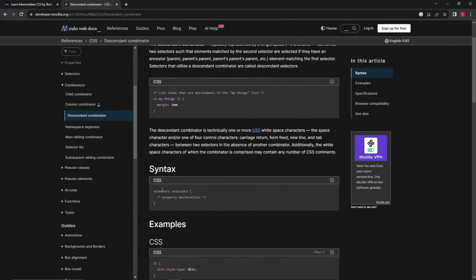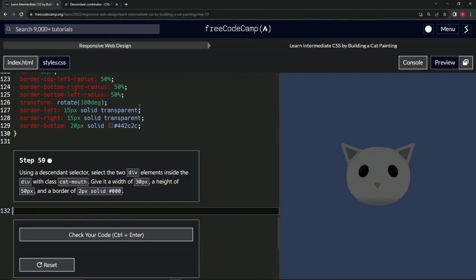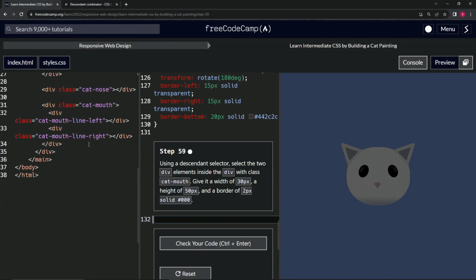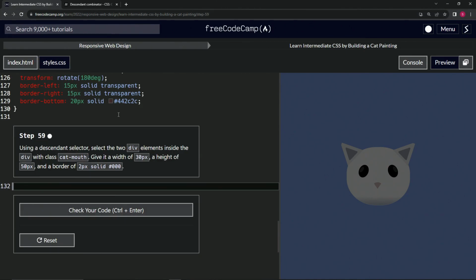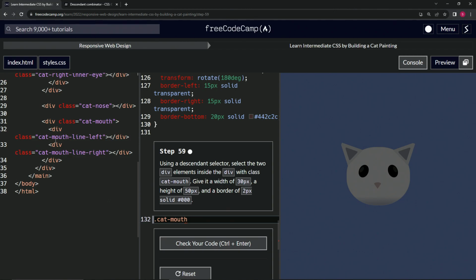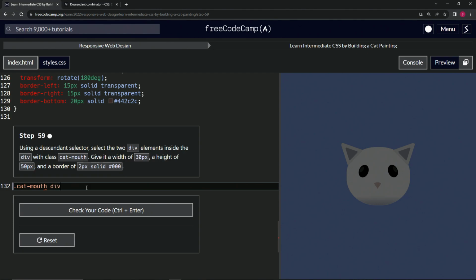Oh yeah, maybe it does. Look, so we're going to do selector one, then a space, then selector two, where selector one is the one above it, and selector two is the one below it. So since we're going through cat-mouth, this one right here, we're going to say .cat-mouth, and since they're both divs, as we can see right here, we can just say space div like that.